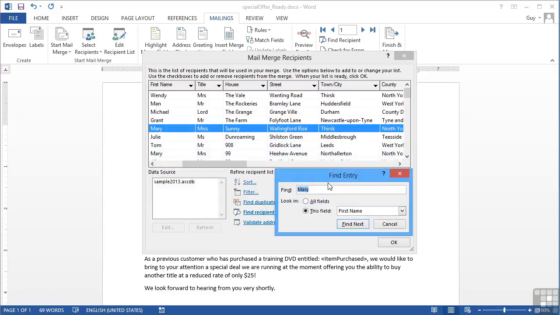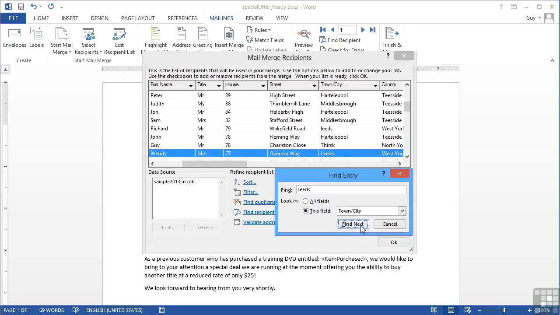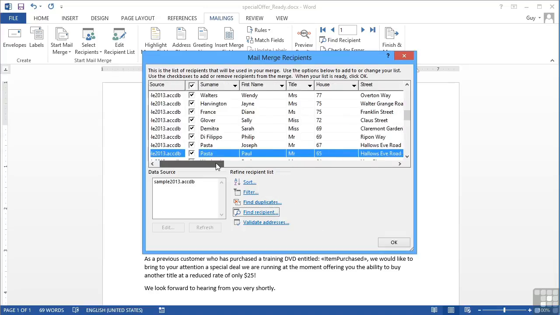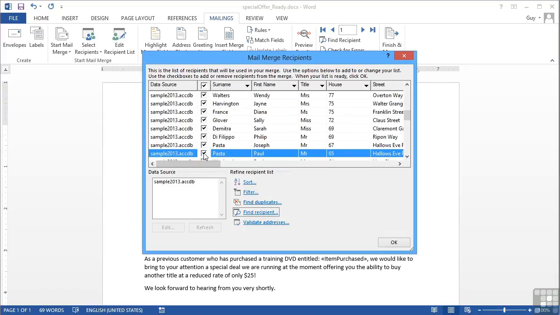So I can search through this list in any of the fields for any value that I like. I may be looking for Leeds in the town field. And it jumps through and finds each one. If it stops at the one that I'm looking for, I then cancel my Find Entry box and then decide whether I'm deactivating this person from my list.